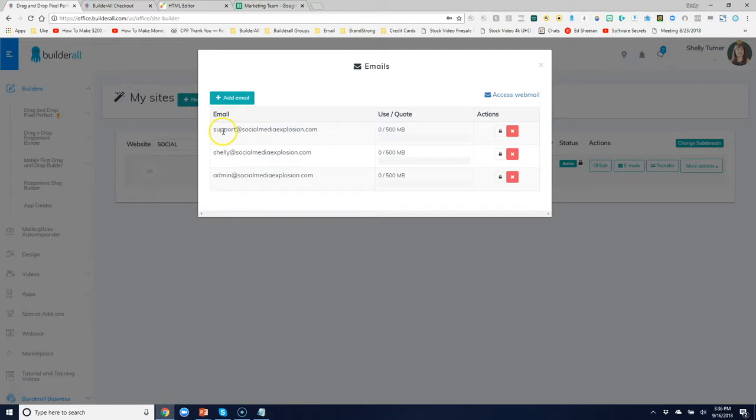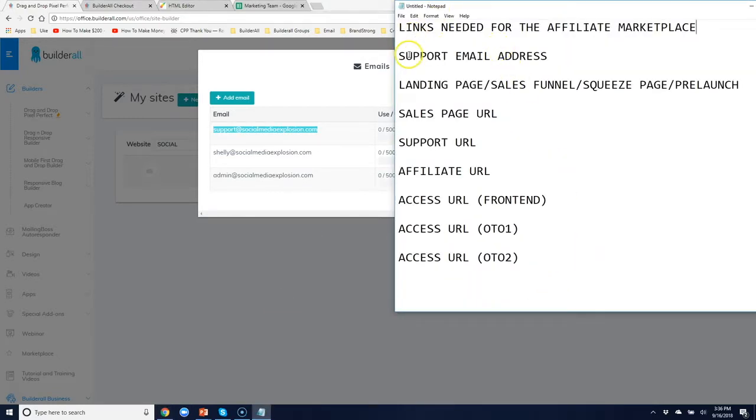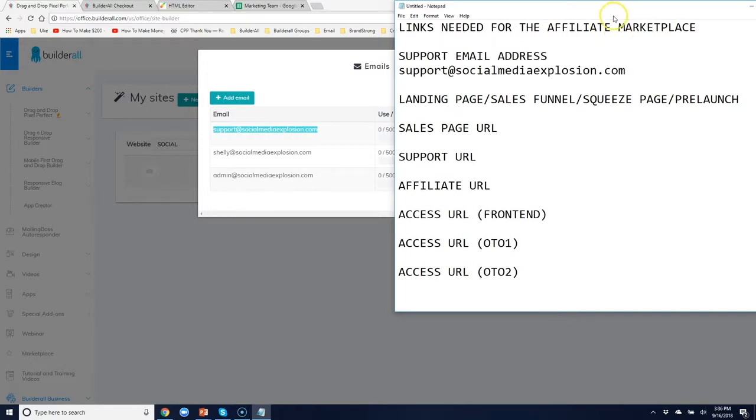But I'm going to need the support email for the affiliate marketplace. So I'm going to highlight this and copy it. And I'm going to go back to my text document, and right here where it says support email address, I'm going to add that right underneath it. So I've got that on this sheet.